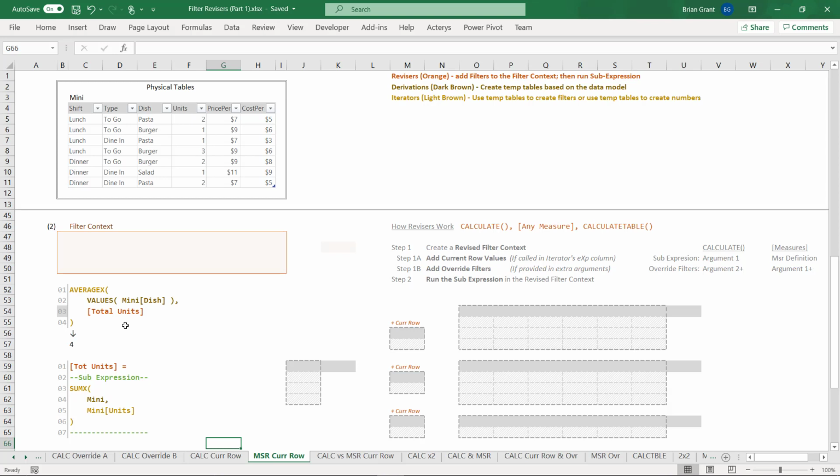Okay, so let's actually go show you that, right? So average x over that table, right? So let's go get this derivation right there. Go get all the values of dish. Well, the filter context starts out empty just like before. So how many dishes are there? Well, there's pasta, burger, and salad just like before, right? Not a lot of expansive menu choices here at this particular restaurant, but that's okay. It will serve our needs nicely.